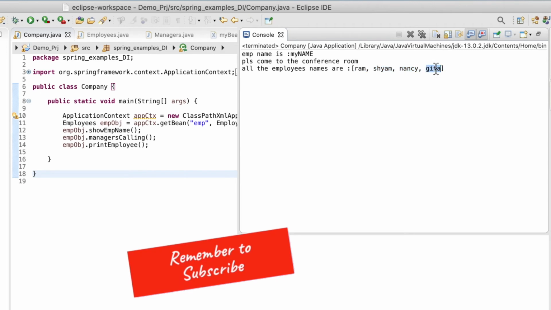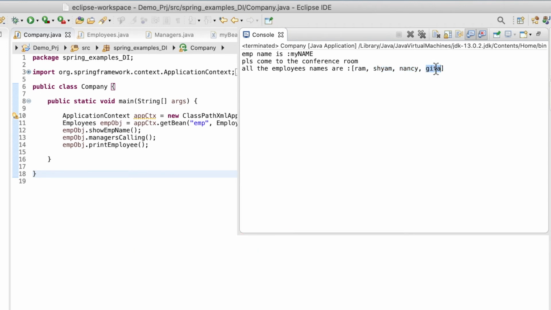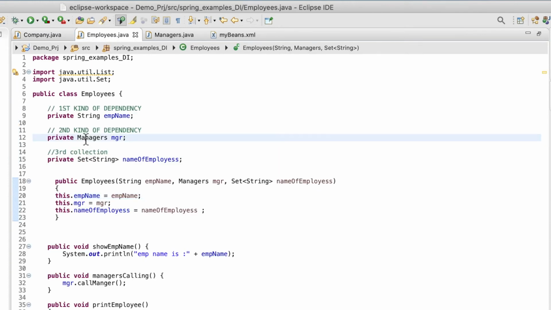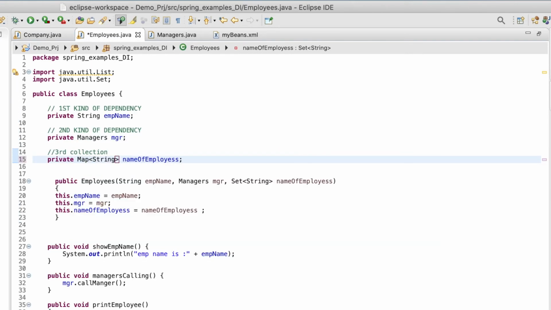Why? Because this is a collection type of set. If it was list, you would have seen Ram, Shyam, Nancy, Geeta, comma Geeta. So Geeta would have been added 2 times. But since it is a set collection, we don't see Geeta added 2 times and just 1 time it's added. If we have another type of collection like map, in the map you will have key and values, right?